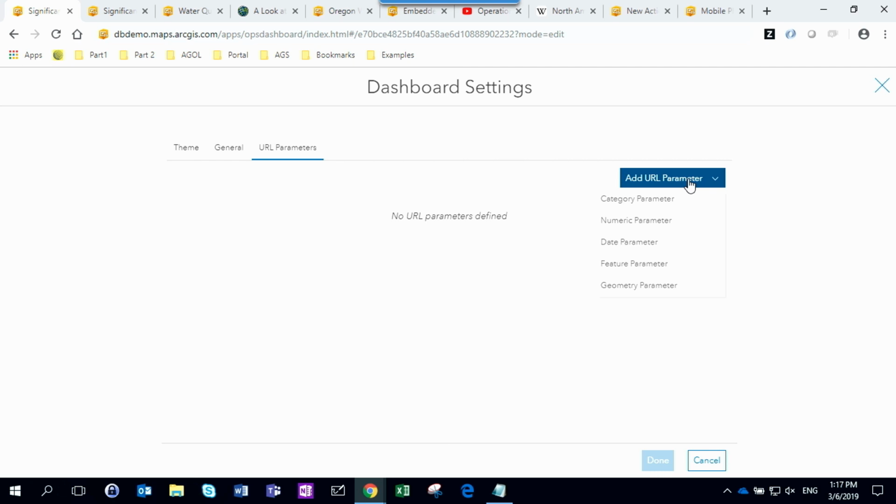And we provide 5 different flavors of these. So depending on the type of data and the information you want to pass in, you've got a number of options here. And based on that choice, you're going to have even further options on what actions or interactivity is going to happen as a result of passing in that parameter.